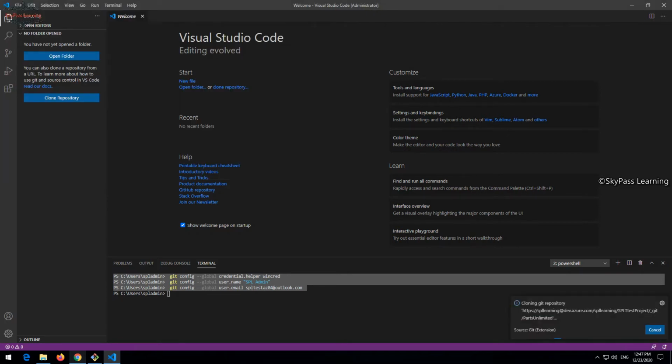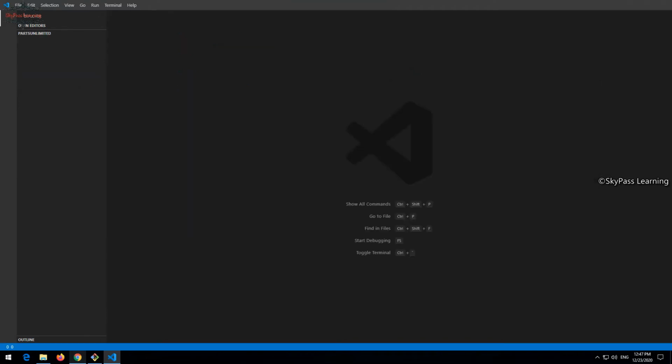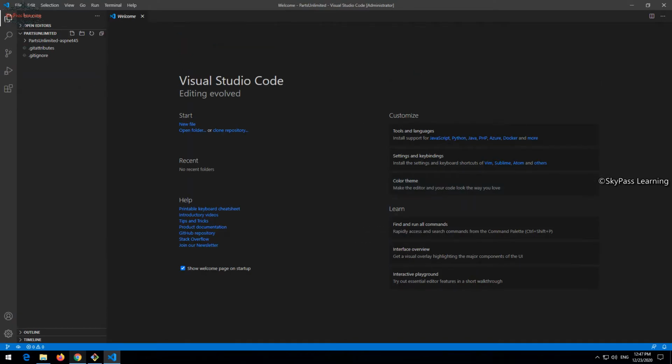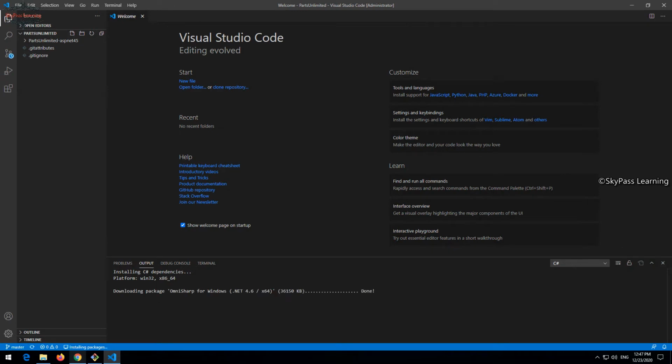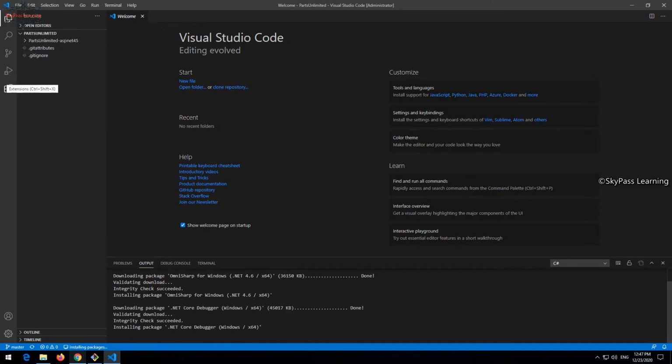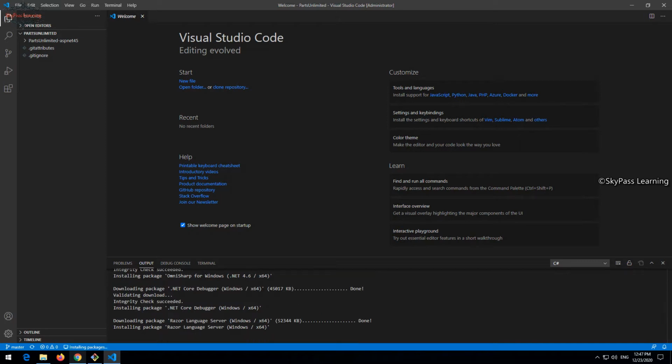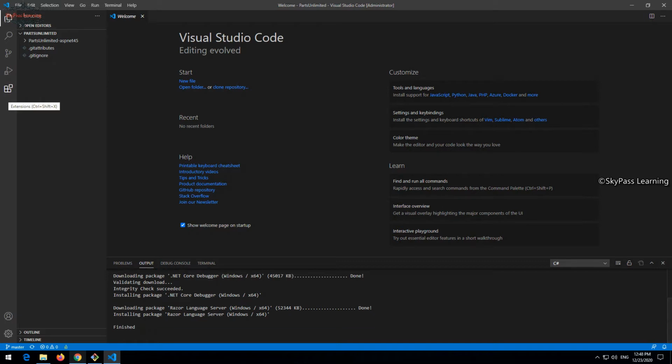Okay, now it has started cloning my data. Let's click on Open to see it. It takes a couple of seconds, not that much time. You can see it's downloading the package, debugger and everything. It's downloading a couple of extensions to get it open. If you're not logged in with your Azure DevOps account, it will ask you to log in, but because I'm already logged in, it's not asking me.